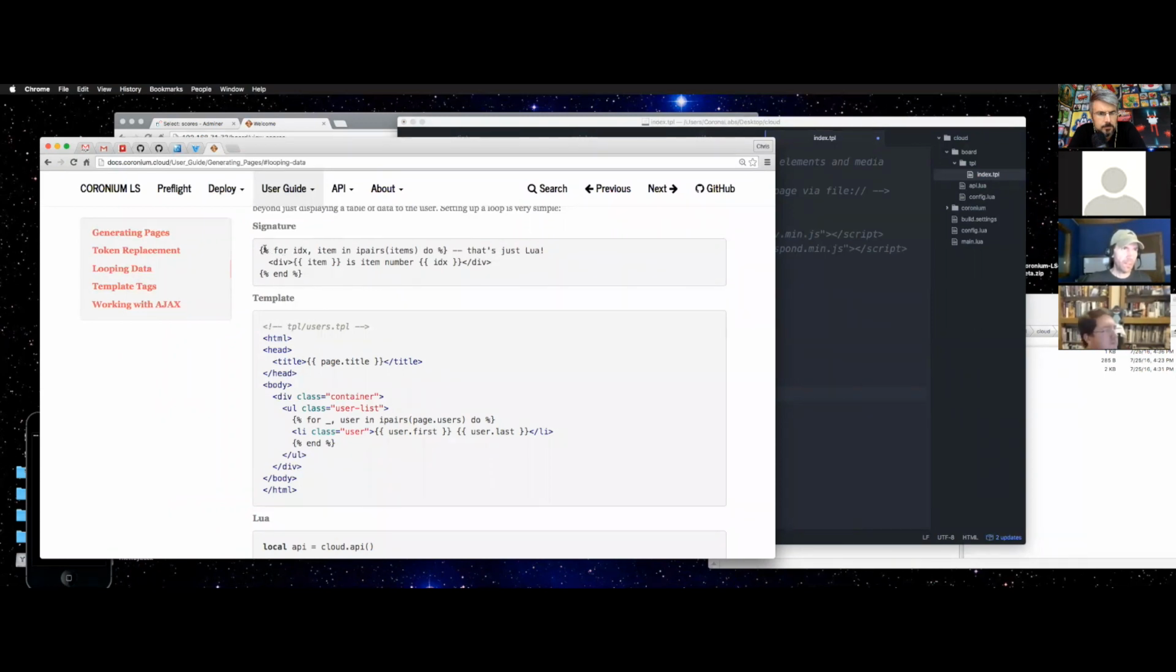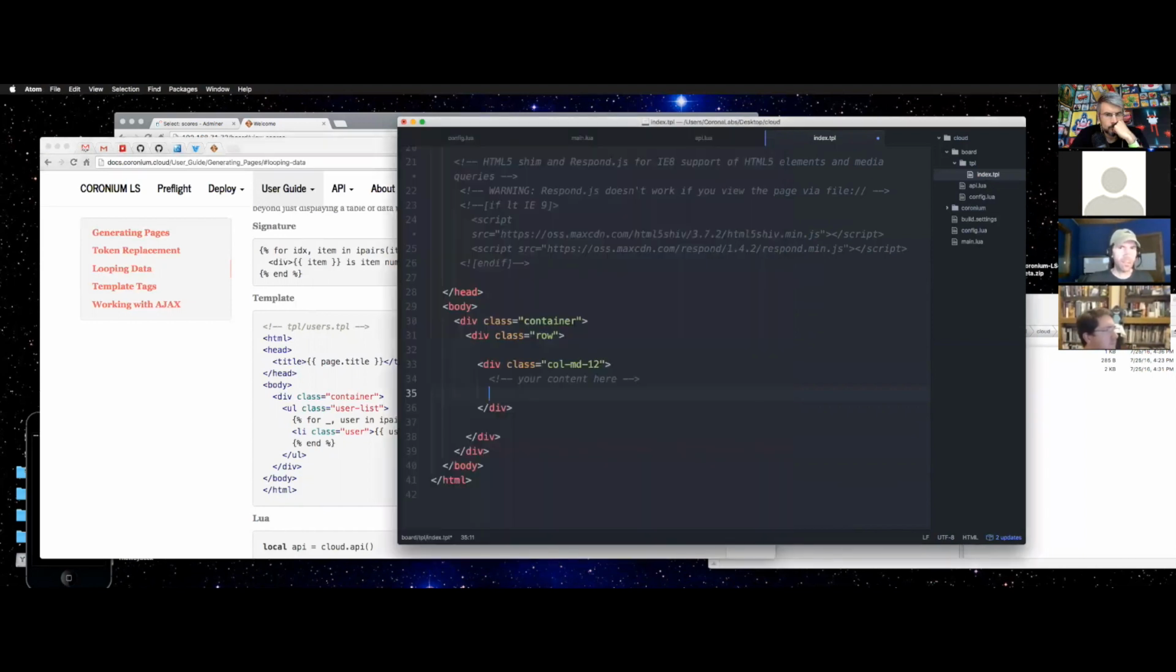Anything between a handlebar and a %, you can run as Lua code. So this is just some Lua right here. Basically, I'm just going to do iPairs on that table array of data, and then I'm going to use those values and inject them into the HTML that's spit out. So it's iPairs, so obviously you have your index and your item.